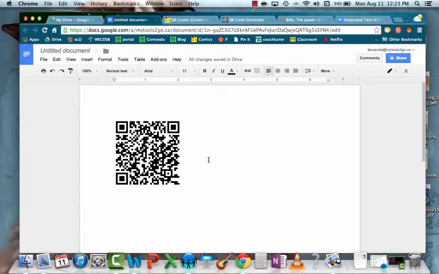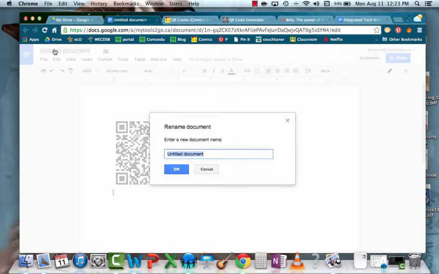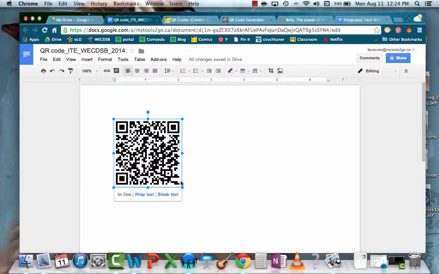You could print it out, you could share it. If you had a shared folder with your class, you could share it with the class and just have them go to that. So I might call this the QR code and then put the date, or the QR code for the summit for right now, and it's there. You could print it out. You can make it larger, and if you want to make it larger without distorting it, you just hold the Shift key and then you can pull it out and make it larger.